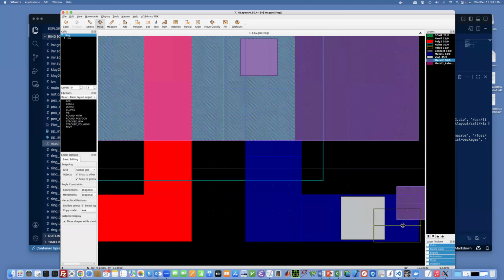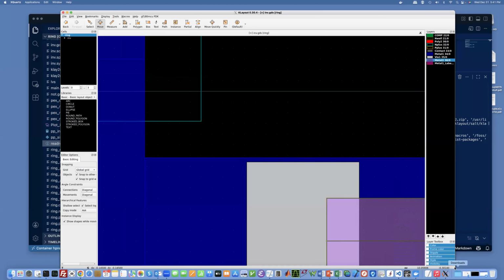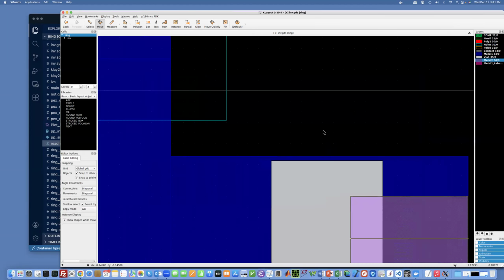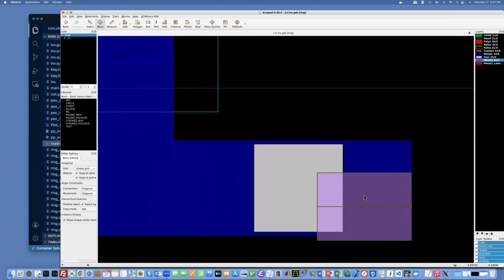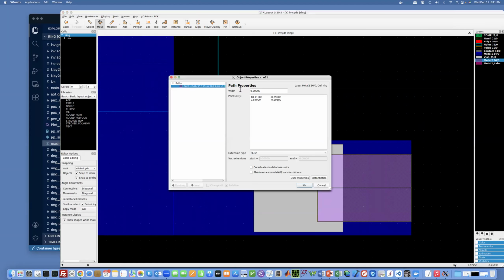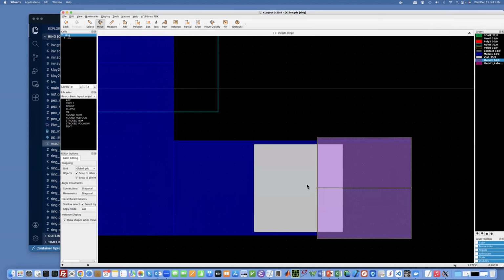Let's zoom again. Okay, so let's align it on the edge. And let's zoom a little bit more again, and the metal 2. Then let's just go and make it a little bit wider, because 0.20 is too small. We're gonna actually make it 0.3, and there it is.